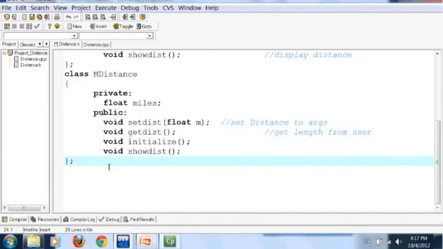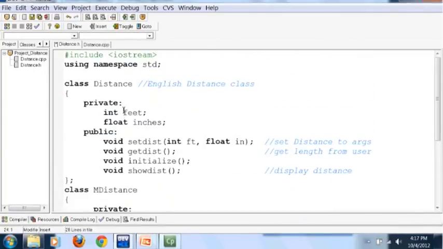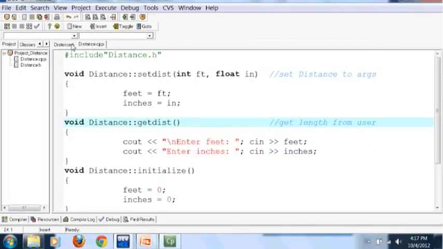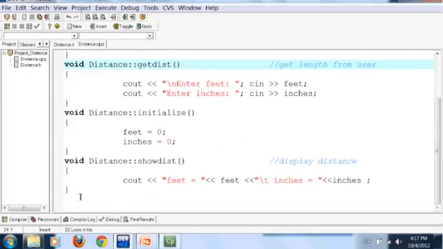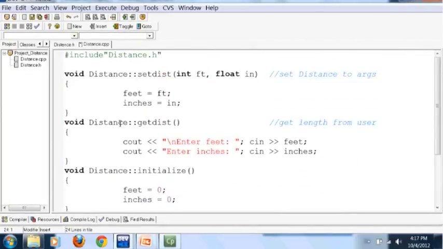Now we have two classes in the header file, right? So in this .cpp file, we have to write the definition of these two classes now, right?